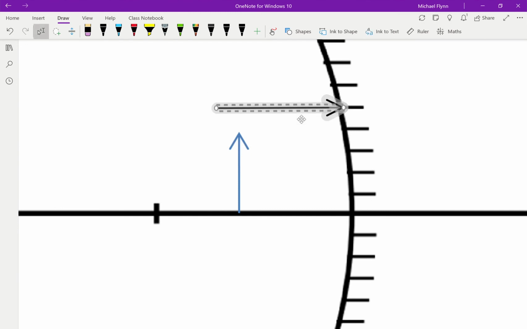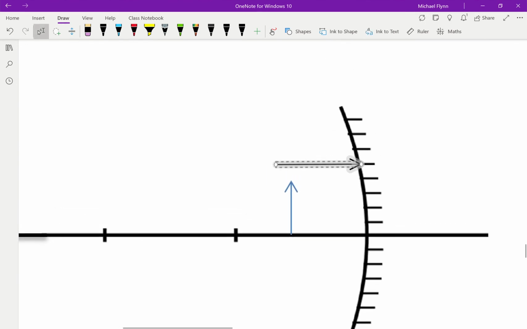Let me zoom out. Maybe if I zoom out, it'll let me move it to the right spot. Let me try moving the end. There. Okay. Let me now move the other end. Okay, a ray parallel to the principal axis. Where does it go? Well, it goes through F.